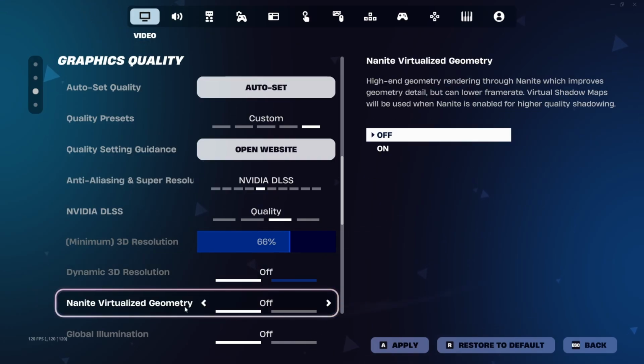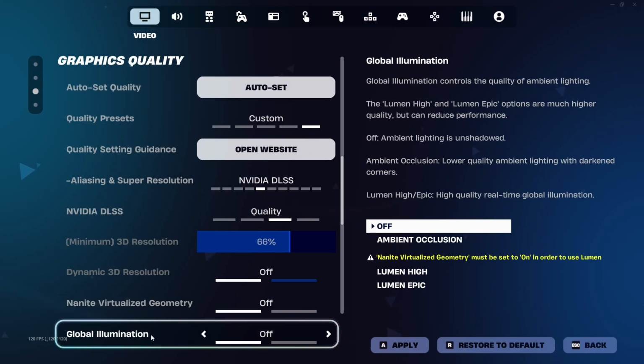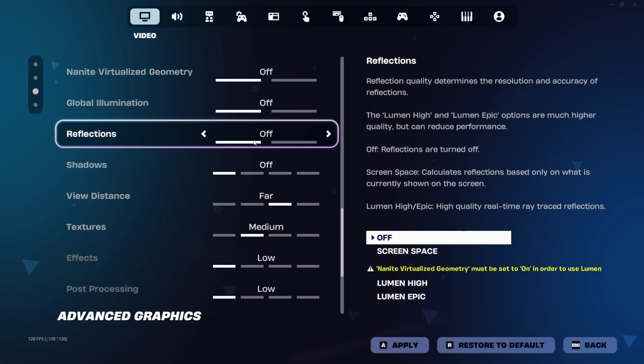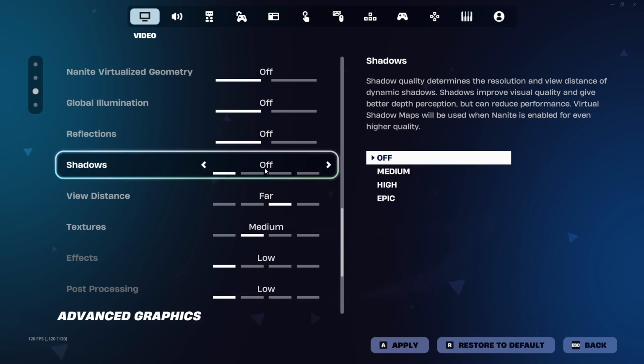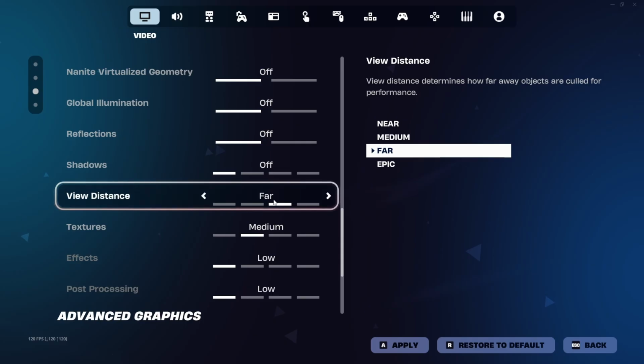Nanite virtualized geometry, off. This kills FPS on low-end PCs. Global illumination, off. Lumen looks good but destroys performance. Reflections, off. No need for them, big FPS boost. Shadows, off. Huge FPS gain here. View distance, select far. Keep this a bit higher so you can see the enemies.